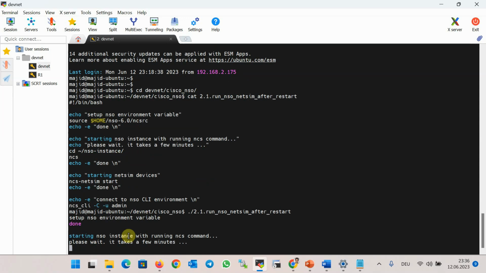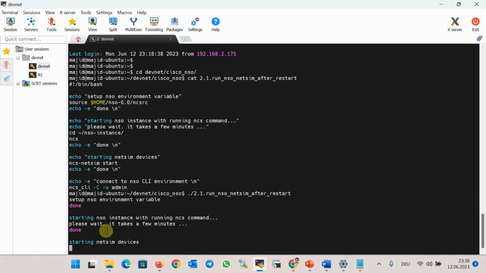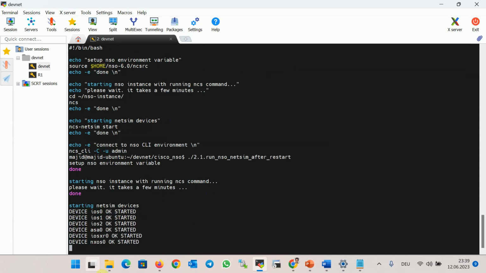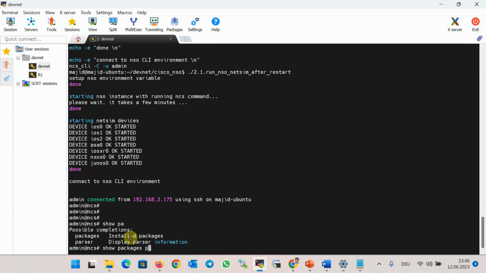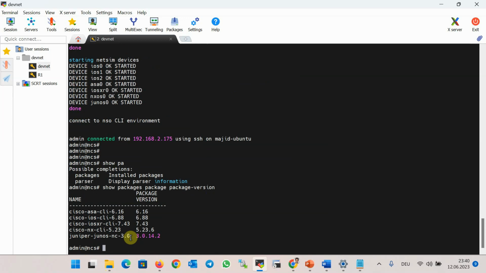It takes a few minutes, so I will pause the video. Then you can see the next steps. Now NSO is started. Now starting NetSim devices. It also takes a few minutes to start the NetSim devices, so I will pause the video and start it again to see what will happen at the end. And this is the last device to be started. And now it's connected to the Cisco NSO CLI environment. Show packages package package-version, as an example to run a command in the NSO CLI environment.